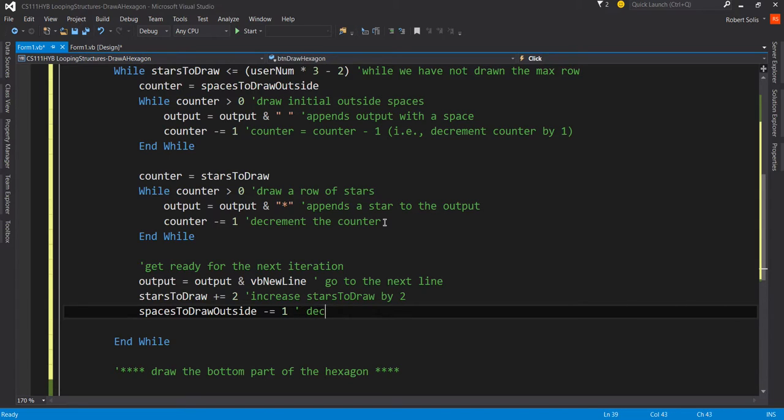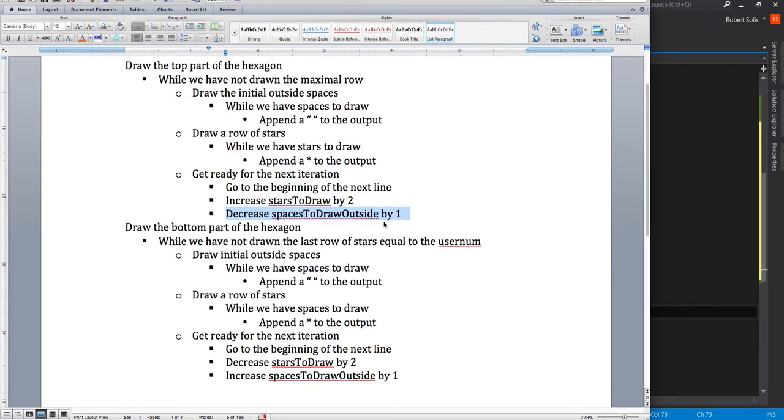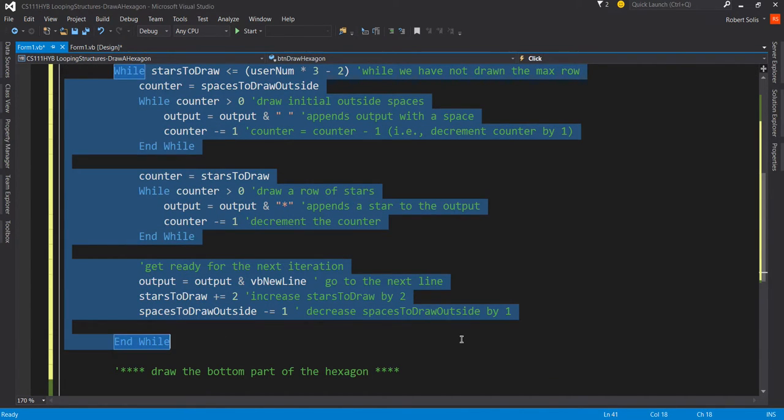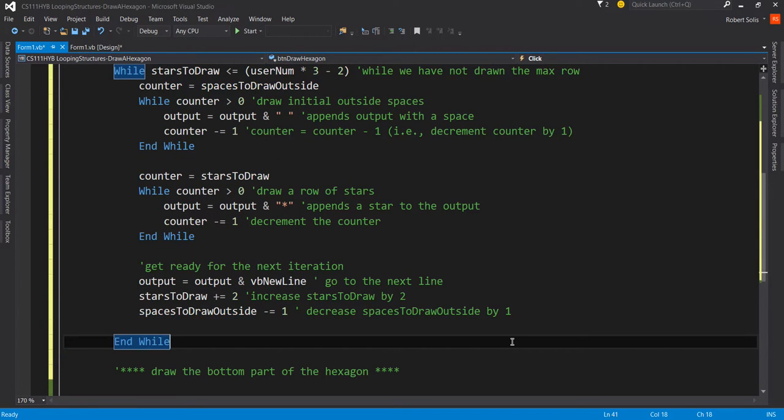Decrease spaces to draw outside by 1. I don't have to put comments for every single one of those. I'm doing that for you guys since you're intro students, just to make sure that you understand. I'm translating from this to this. Right? So I'm acting as a translator from English to Visual Basic. All right, so what this entire while statement does is draw the top part of a hexagon.